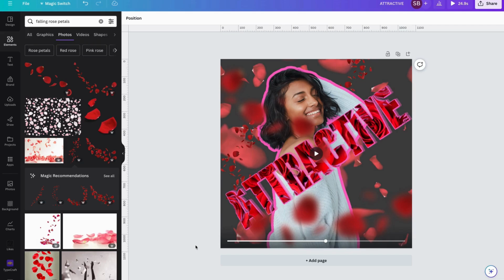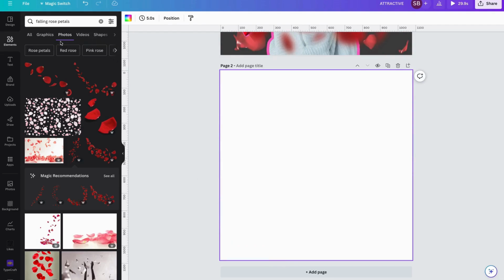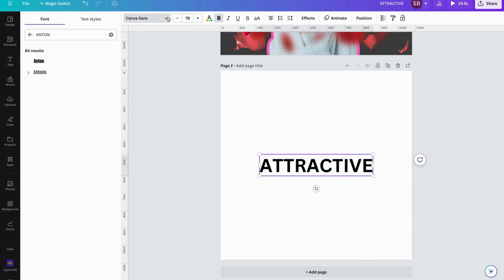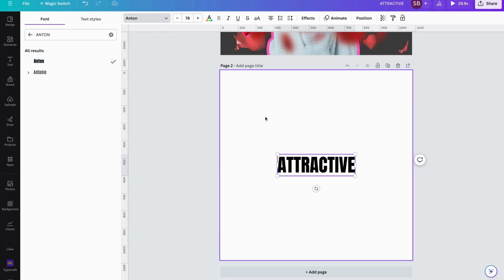So in this tutorial we're going to recreate this which I did earlier on, and let's get started. So we'll create a new page. We'll go to text. We'll add our text in caps. Attractive. Go to here, we'll choose Anton because it's a nice sort of thickish text for what we're doing. We'll increase the size to about 122.